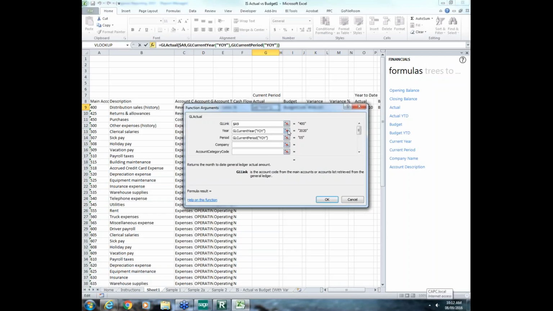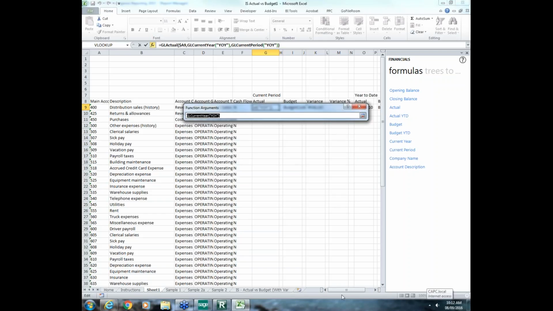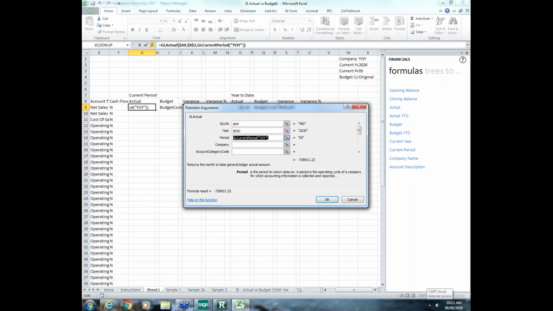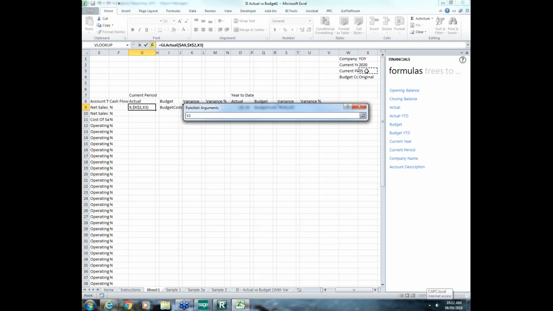And then my current year. Now, I'm going to come over here and say I want my current year to always be this, and that allows me to change my current year. And again, that's always going to be that same cell reference. So I just hit F4 once. Current period, I do the same thing with cell X3.